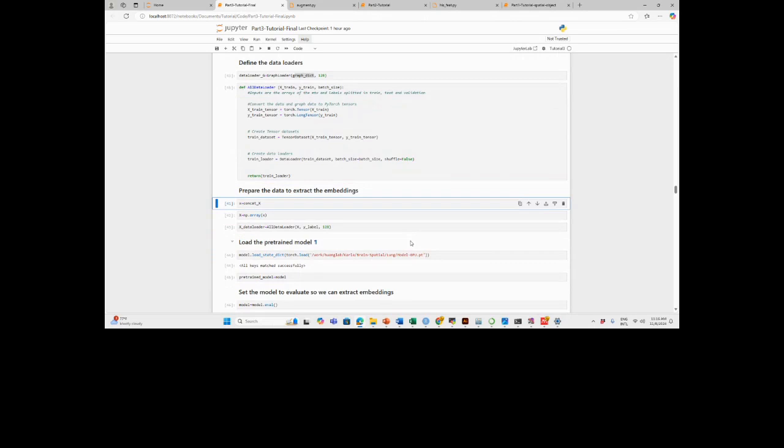Then we're going to prepare to extract the embeddings. So concat is going to be X, our entire gene expression matrix. We're going to convert it to an array, and we're going to generate the data loader so it has all of our data. And we're going to tell it to use a batch size of 128.